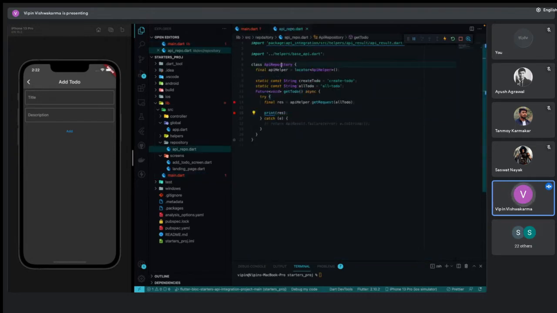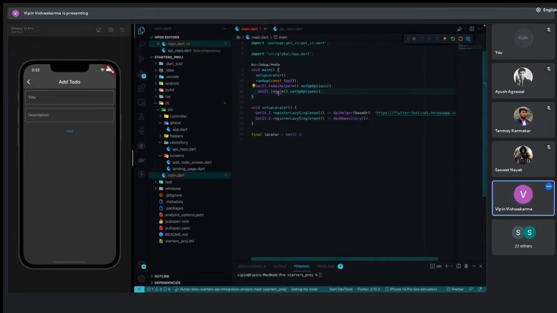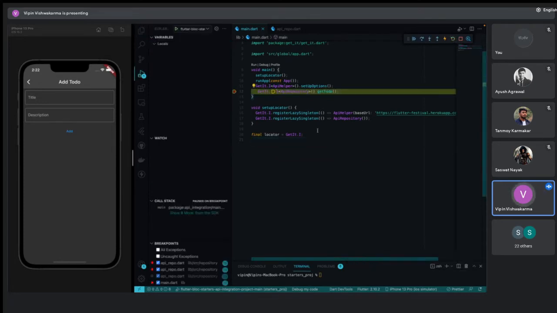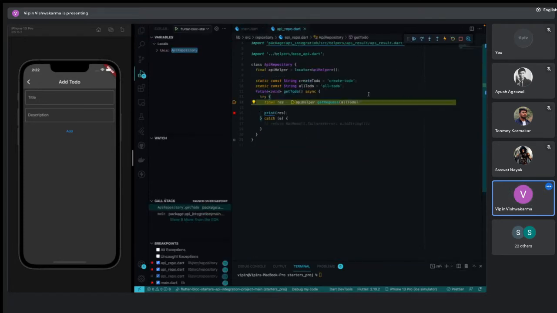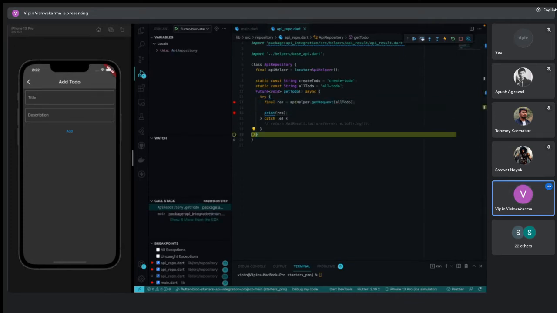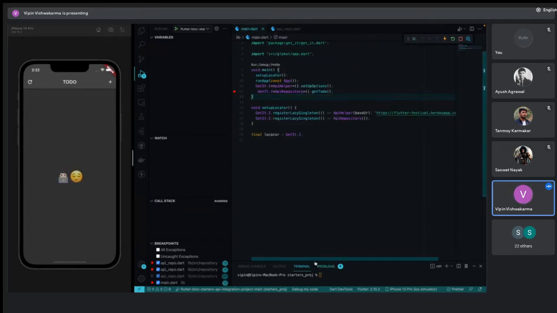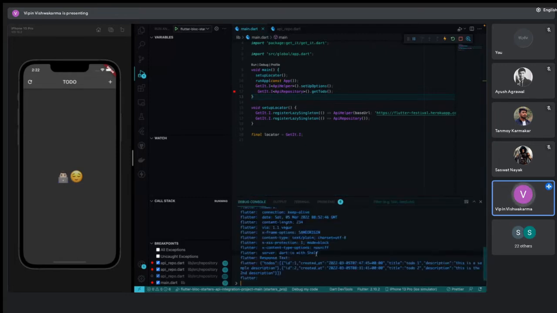What is that API repository? So let's check what data it is throwing. Okay. And yes, let's just debug it. So we are getting all to dos.